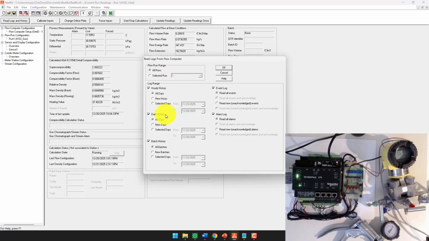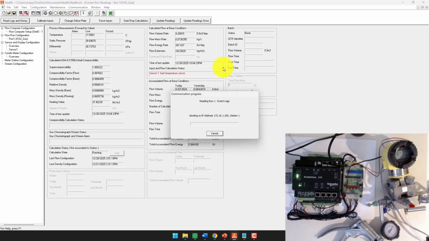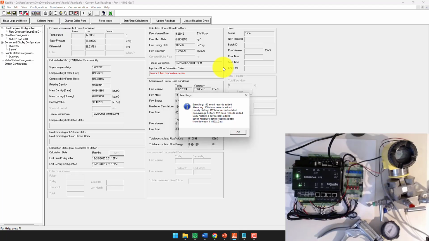It's going to ask us what we want to read. You could just pick certain times. I'm just going to read everything: all flow runs, hourly, daily, batch history, event log, and alarm log. Hit OK. Now it tells you how many events, logs, and history is pulled from the SCADAPack.